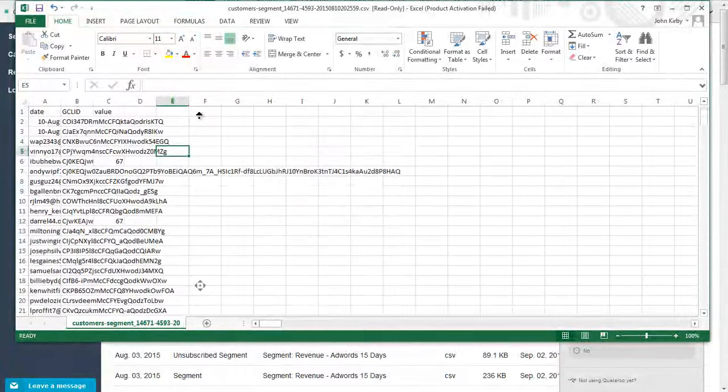gclids, values, and everything else. Hopefully this helped.